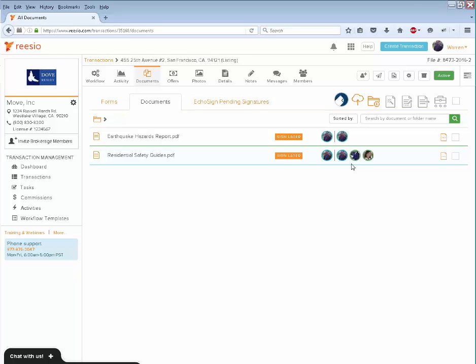And then to tell who's been shared with, you have to take your mouse and hover it over each individual person. So now, with this document I just uploaded, if I want to share it with somebody in the transaction, what I can do is I can just select it over here on the right, and then this is the share icon right up here.